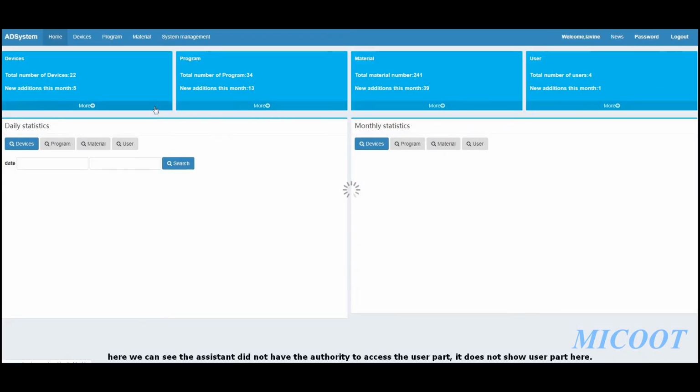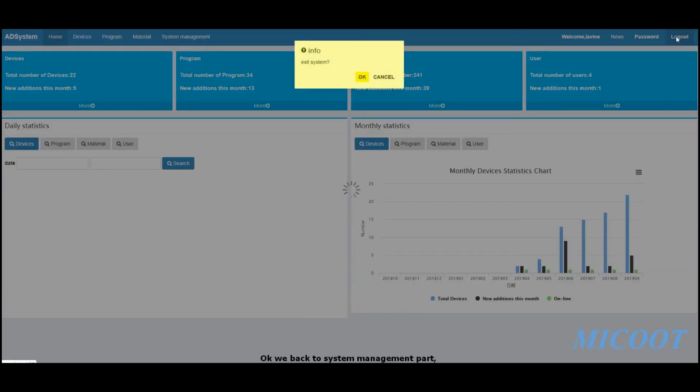Here we can see the assistant does not have the authority to access the user part. It does not show the user part here. Okay, we go back to the system management part.